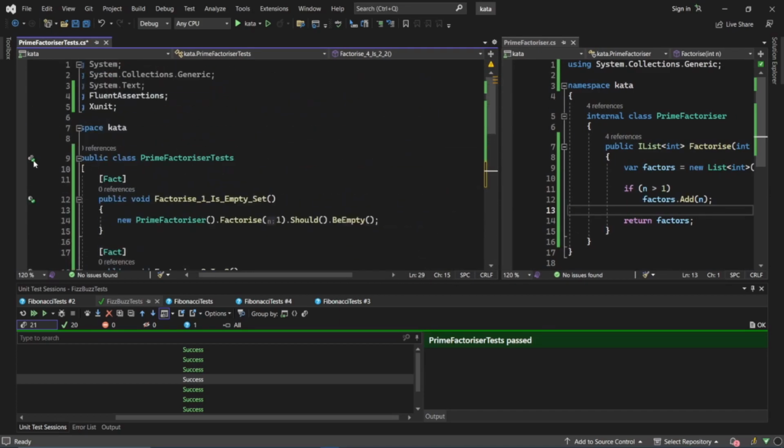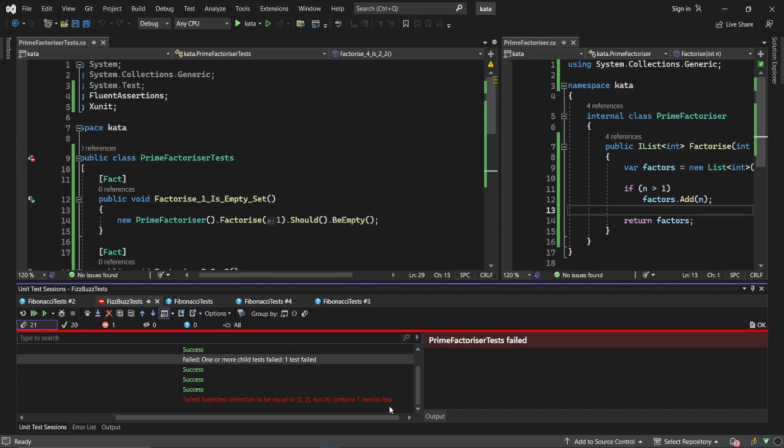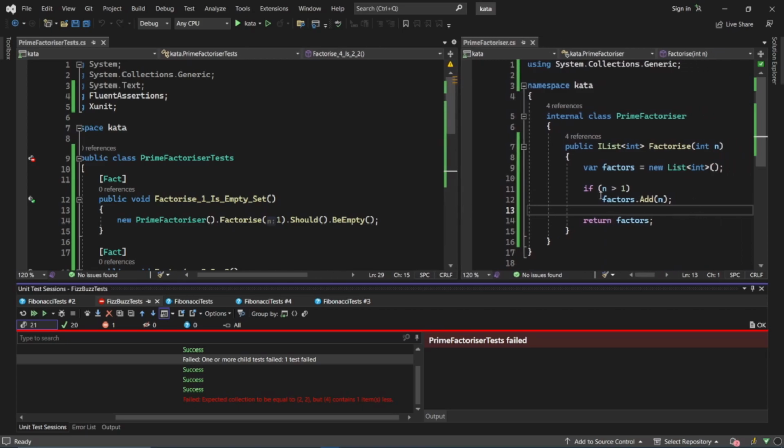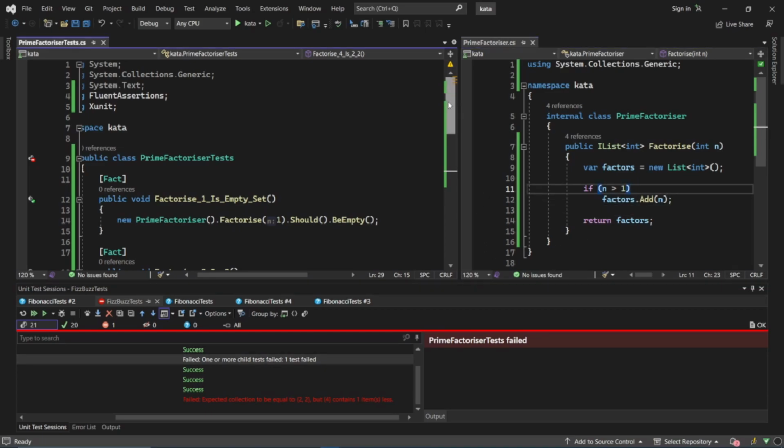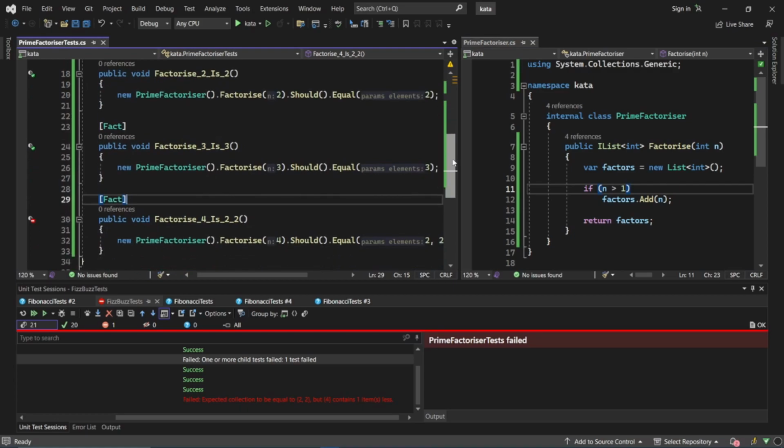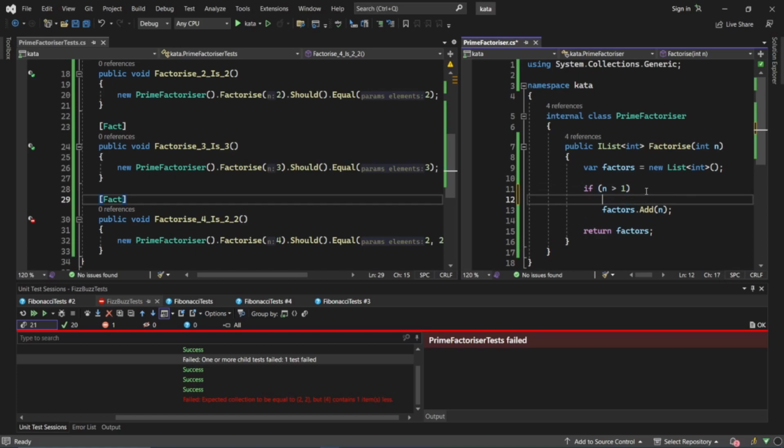All right, let's see what happens. Aha, the test failed, which is good. We wanted it to fail. There we go. Expect the collection to be equal to 2, 2, but found 4. So we're checking for n is greater than 1, and then factors add in. Yeah, well, that's not going to work. We kind of need to divide by 2 and then add the remainder. So the factors add in might still kind of work for us.